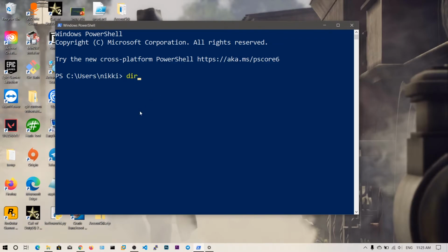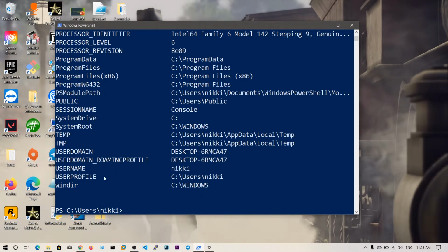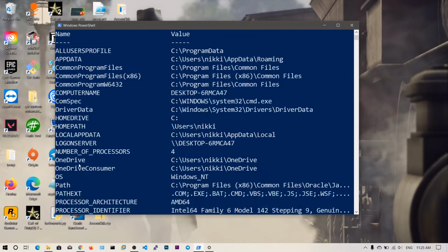So the first thing you need to do is display the environment variables. It's like a folder object. You can just say dir env: and it is mounted like a folder object. If you press enter, you will see all of these system variables and user variables.